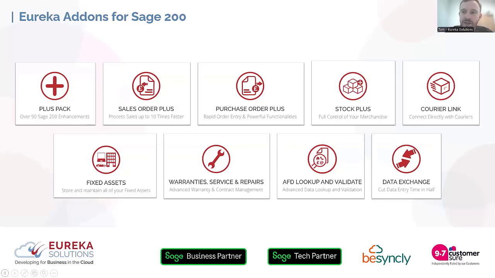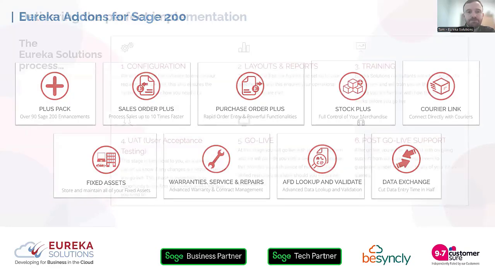So, for example, advanced fixed assets, links with couriers, warranty services and repairs if you're selling items that have a warranty, and also our old integration tool, which is called Data Exchange, which is all file-based. So there's lots and lots that you can add to the system that helps it bend to your requirements.